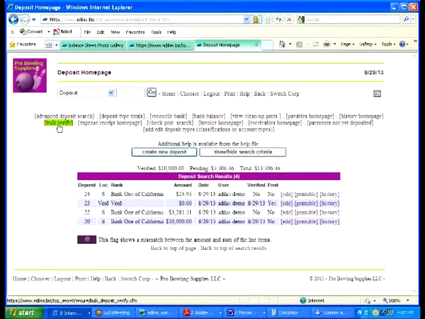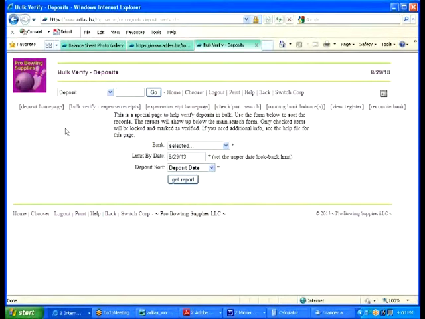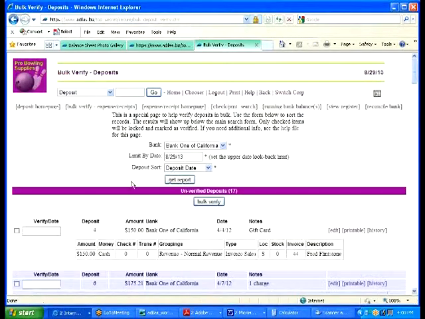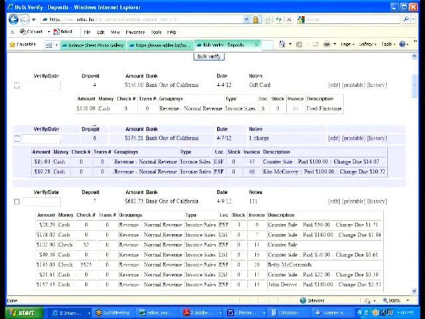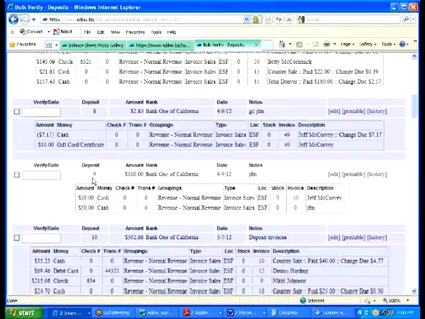Once again, you have to have the admin permission, bulk verify. The word verify is basically what is the bank date. Now, if you have multiple banks, you can say which bank you're dealing with. We're going to go California. I want to look from here back. Go ahead. So what happens is all of a sudden, I have multiple pieces. We actually have a ton, depending on the date.